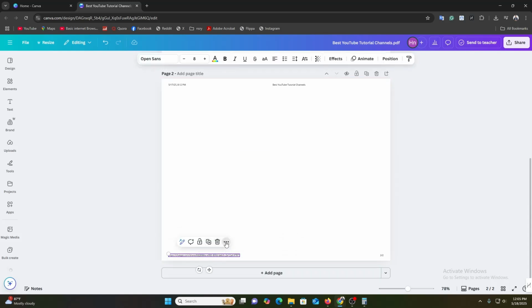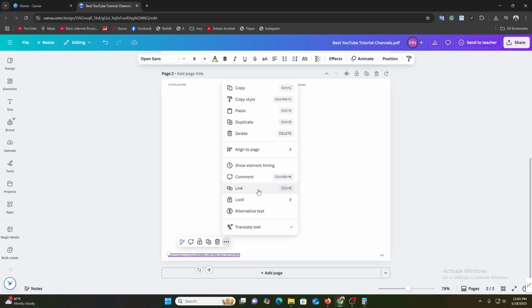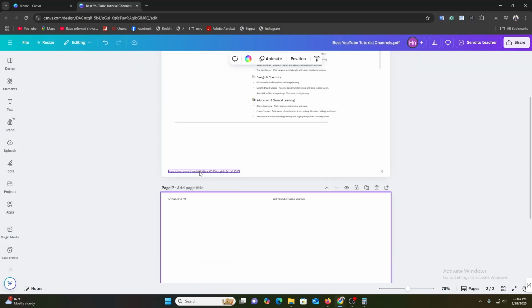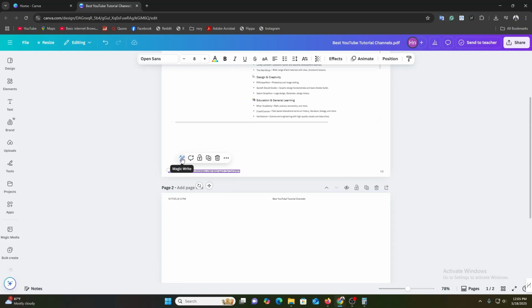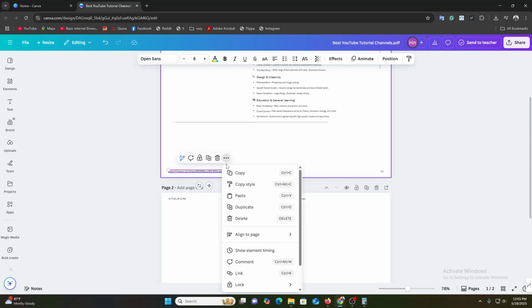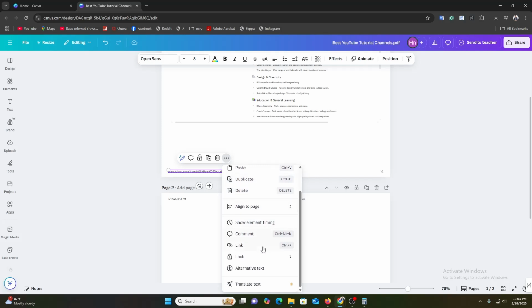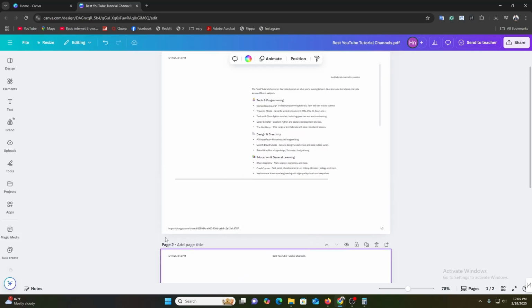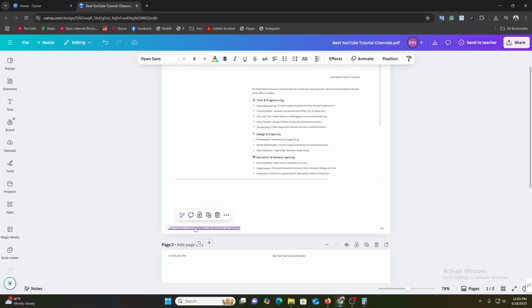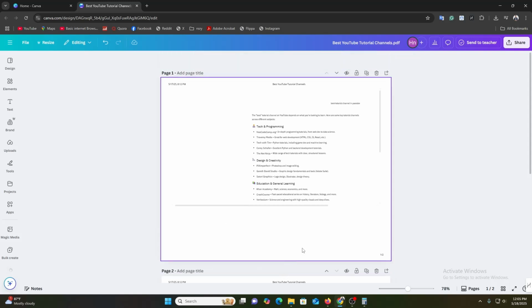Again, let's click the text, or you can add a link over here, or you can remove the link. So here you can see magic, right? Or you can go with this option. So here you can do whatever you want. The process is really simple. If you want to remove the link, just delete it.